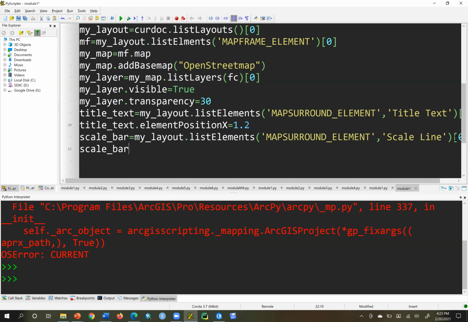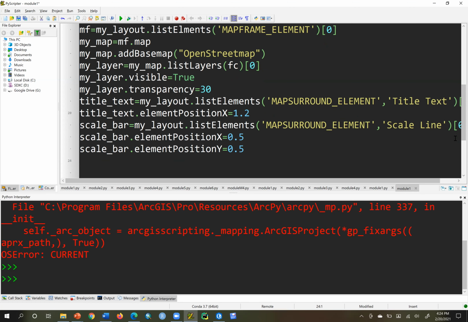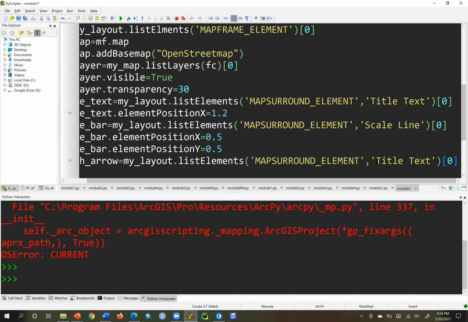And then I can move that scale bar dot element position x equals 0.5 and scale bar dot element position y equals 0.5. So the lower left corner of the page in inches, because this is what the page is in. And then finally, I'll get the north arrow and move it to the upper right. So I'll say north arrow equals, again, all the same things, but I'll say here north arrow, that's what it's called.